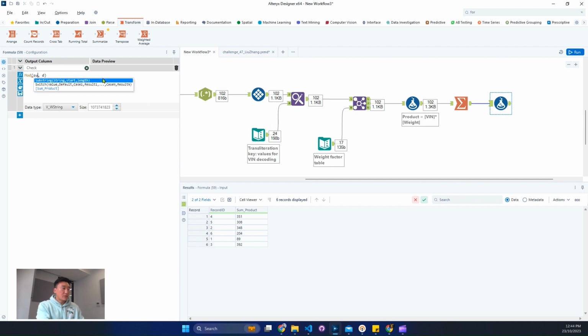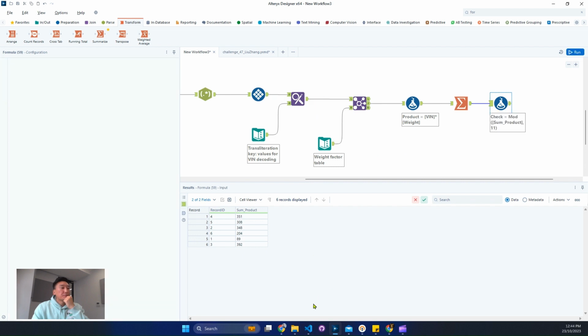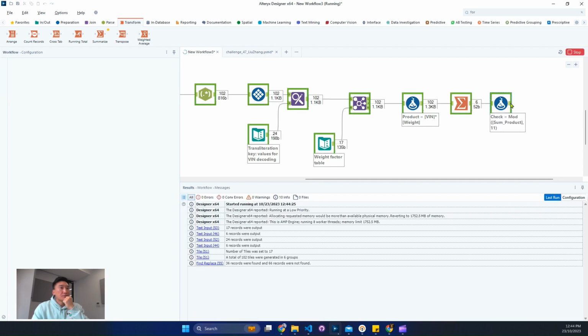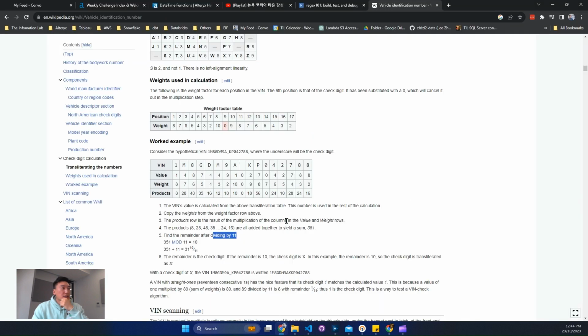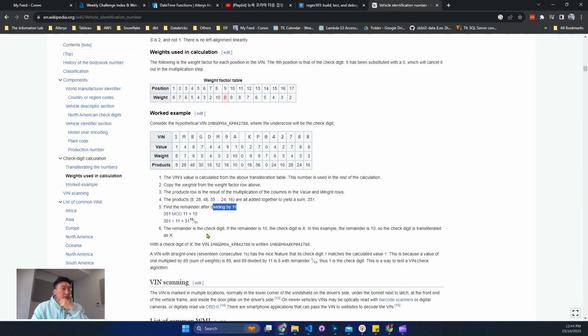So we want to mod our sum of the product by 11. Cast as integers, fine. You get the digits. Then the remainder is the check digit. If it's a 10, replace it by X, else we keep the digits.